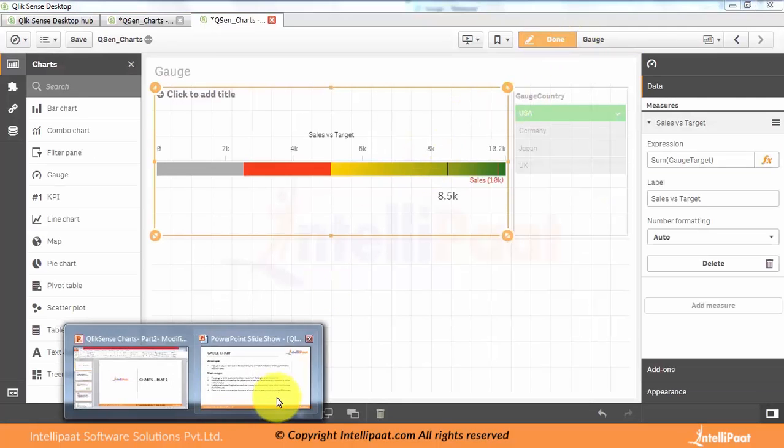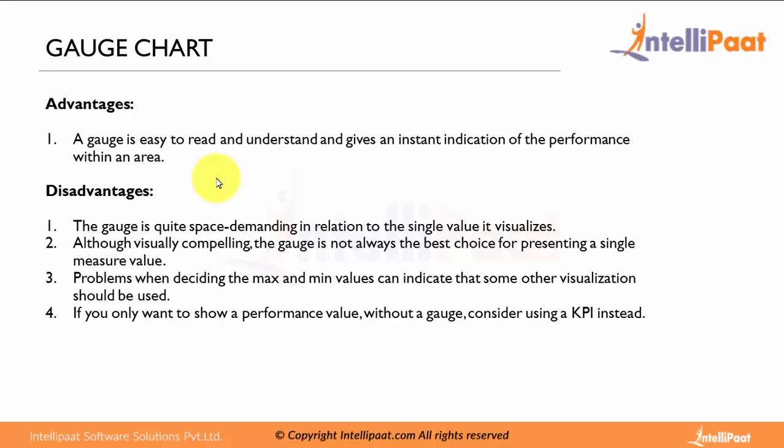Okay. So now, what are the advantages and disadvantages of gauge chart? A gauge is easy to read and understand and gives an instant indication of the performance within an area, right? Disadvantages: the gauge is quite space demanding in relation to the single value it visualizes. Although visually compelling, the gauge is not always the best choice for presenting a single measure value.